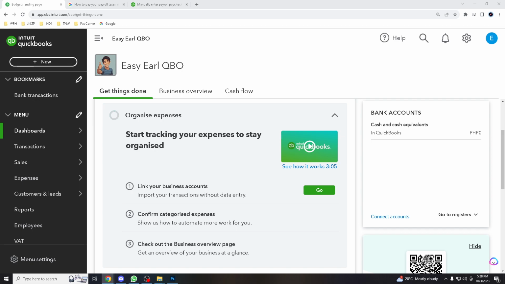As we all know, payroll tax management can be complex, but with QuickBooks Online Payroll, it becomes a breeze. So, for today's tutorial, we will walk you through the step-by-step process of paying your payroll taxes using QuickBooks Online Payroll. This will help you stay compliant with tax obligations and avoid penalties.